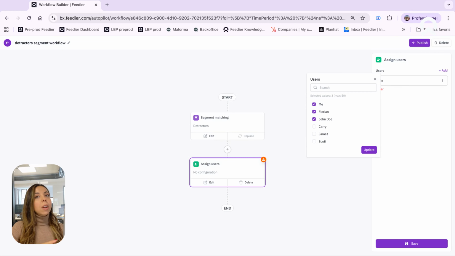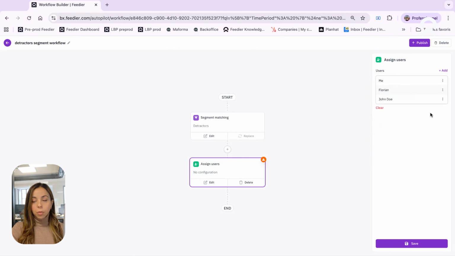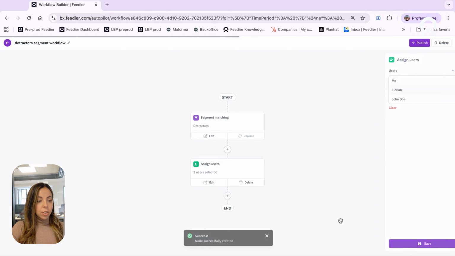And from there, we can update the status, we can handle the feedback and manage it directly from the feedback page. So let's save this action.